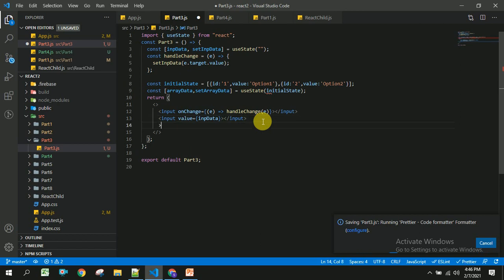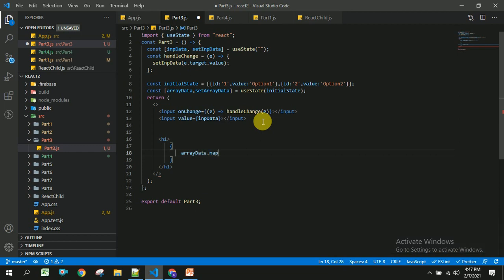and I am going to take h1 tag here. Inside this h1, I am going to render this array. In order to render this array, we are going to use array data dot map. So you can use map or forEach, it's your wish.